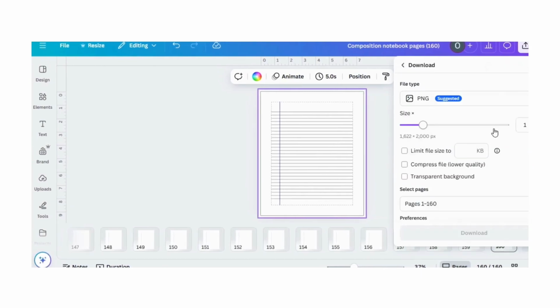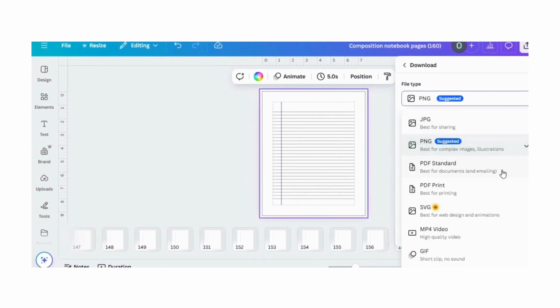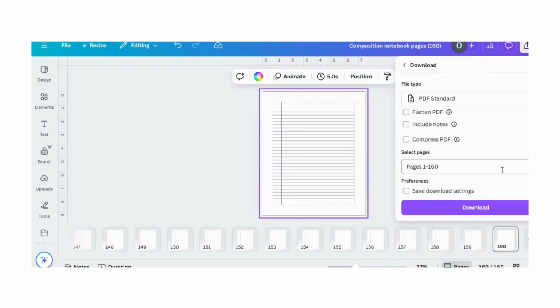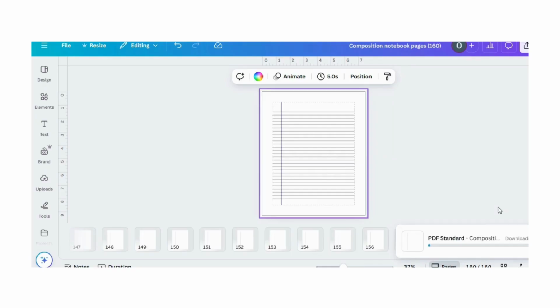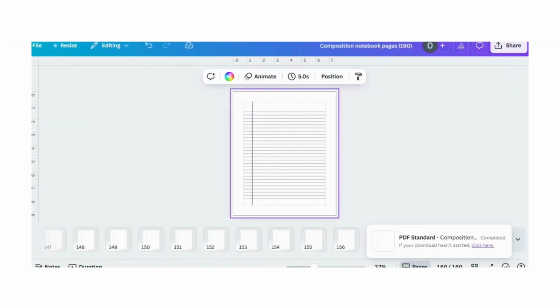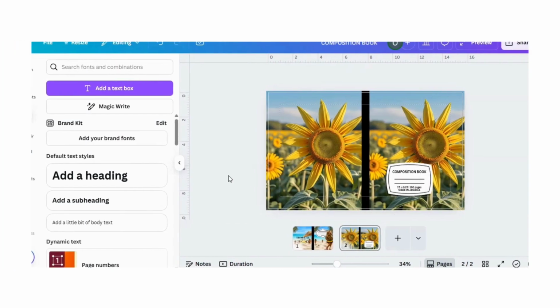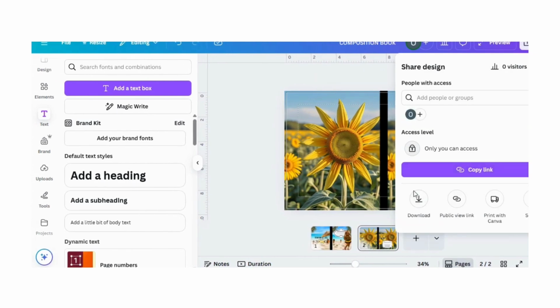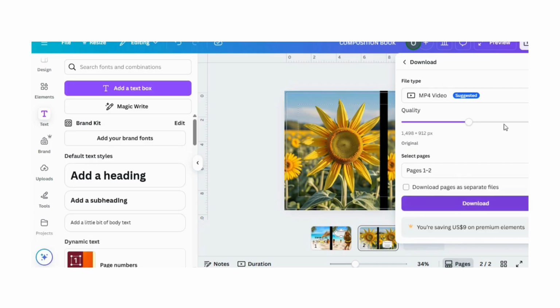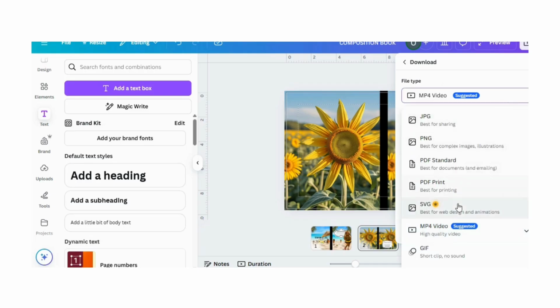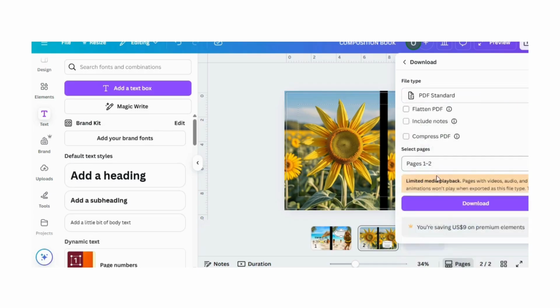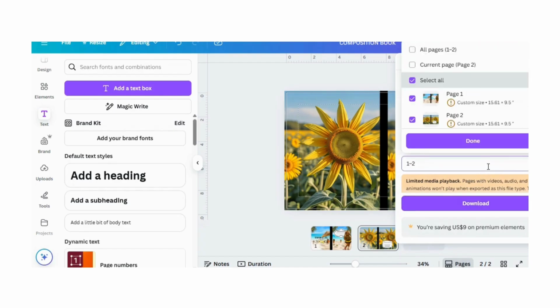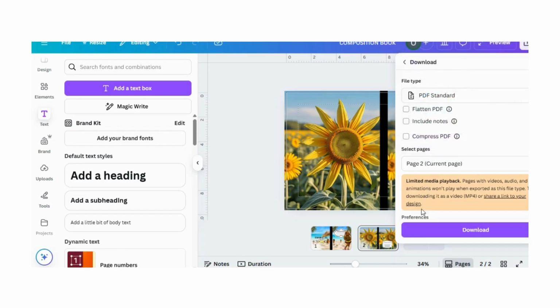Whenever you're downloading your pages to upload to KDP, always make sure it is in PDF. It doesn't matter which one, if it's PDF print or PDF standard, just make sure it is in PDF. And I went back to my cover and I'm going to download it. Again, it should always be in PDF format.